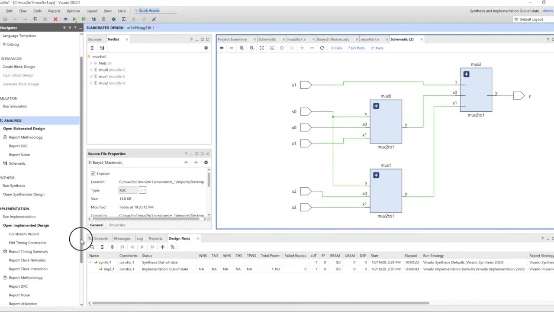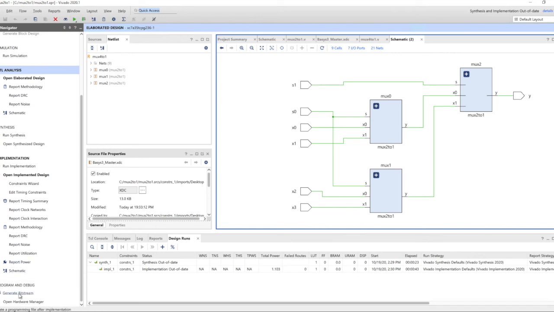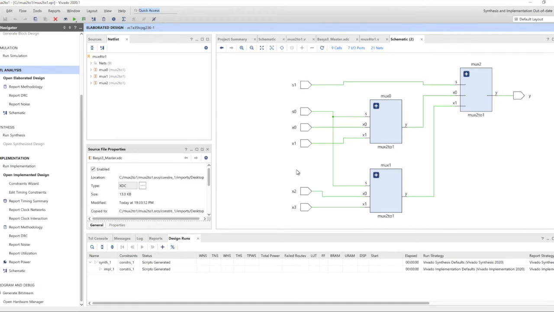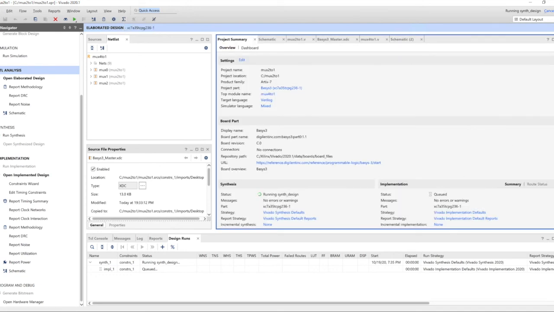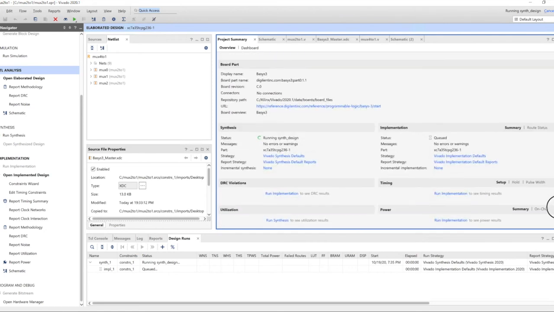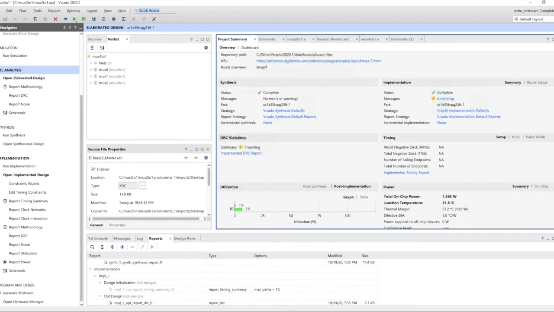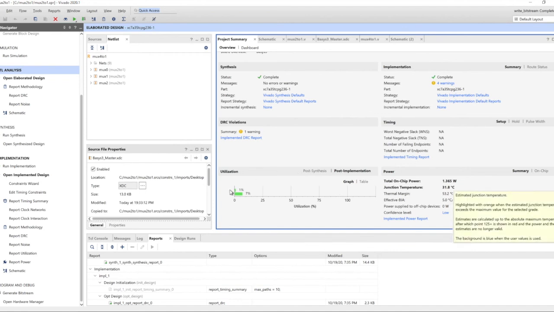So I want to go ahead and re-synthesize and re-implement, and then take a look at my project summary. As soon as that is completed, I am going to scroll down to look at my utilization. All right, my synthesis and implementation are finished, I can go take a look at my reports. But actually, I am going to scroll down in the project manager and take a look at my utilization.